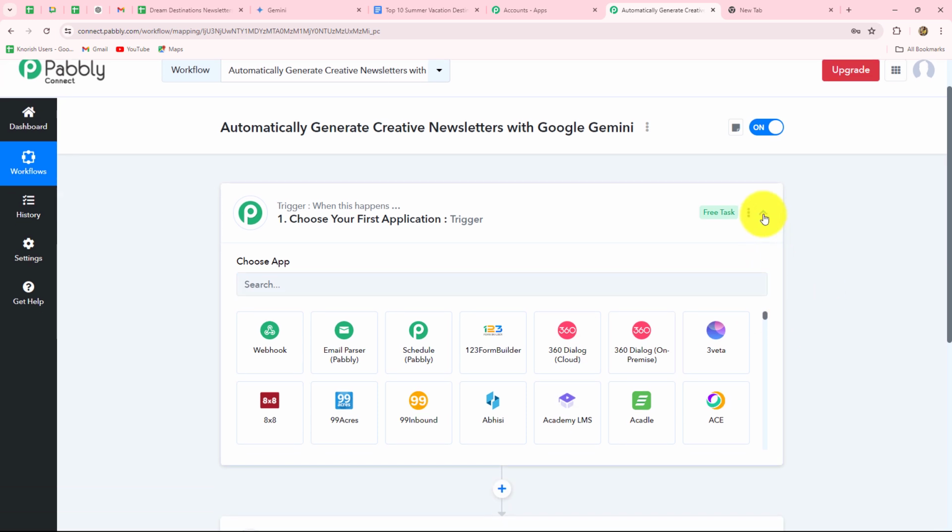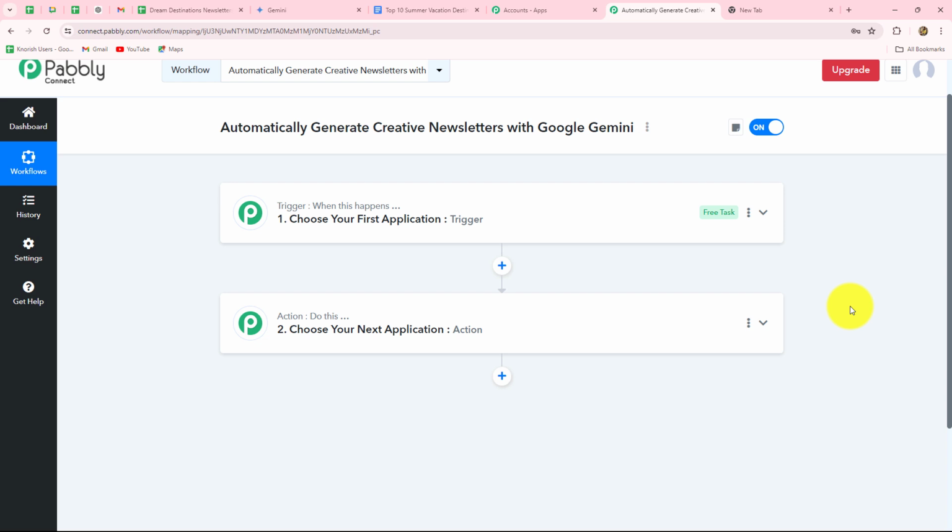As we have done that, we can see that two windows are open in front of us. First is the trigger and the other is action. Now what are trigger and actions? Trigger and actions are the two main concepts or the principles on which the entire automation works. Here the trigger says when this happens and the action says do this. That means the action is the response towards our trigger.